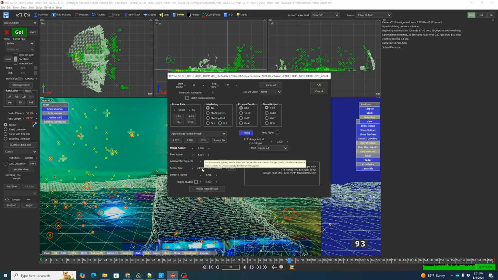And the sensor size of a Sony FX3, the width of it is actually 35.6. And as we click here, you can see that it's automatically adjusted the sensor height to match the image size. And we'll remember this 35.6 millimeter dimension for later when we start transferring things to Blender. So we can click OK.